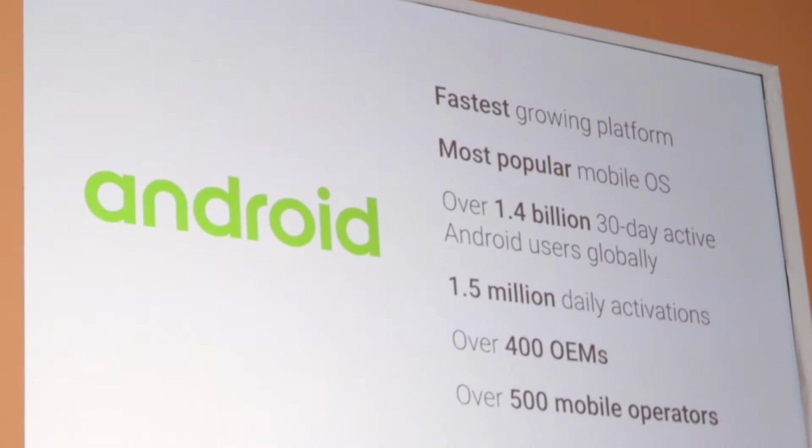Android is one of the fastest growing platforms in the world, the most popular mobile operating system. I'm just going to plow through this because I've got the bullets. Can you see the bullets on the slide? We have over 1.4 billion users of Android every month, which is pretty exciting, and over 1.5 million daily activations, and over 400 OEM partners building Android devices that operate with over 500 mobile operators.